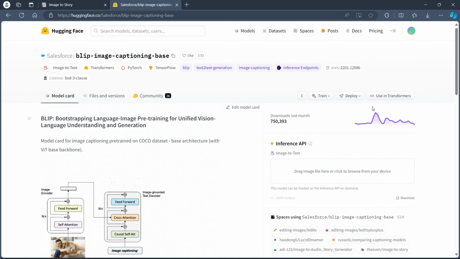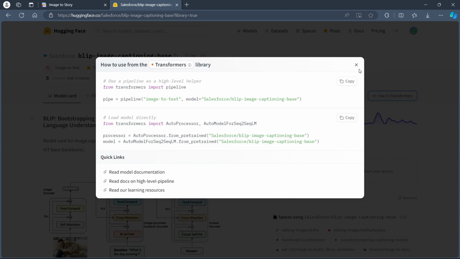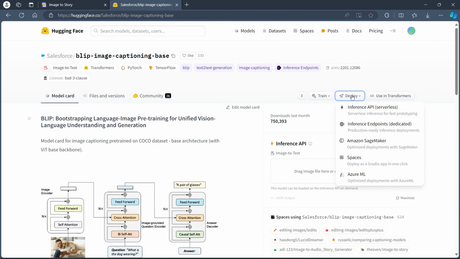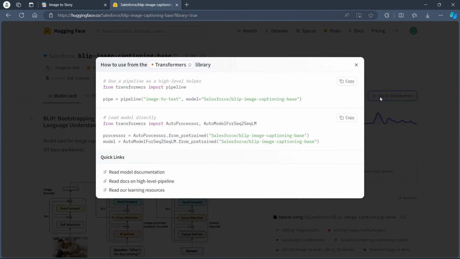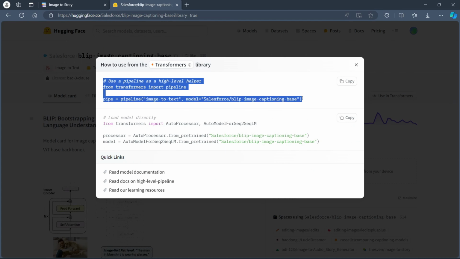Here we can test it out on this website also, by dragging and dropping the image here, and we can also use the code version. We can also utilize the deploy option with the serverless Inference API, but it would take some time. So we can use transformers, and then utilize this pipeline, the high-level helper class.